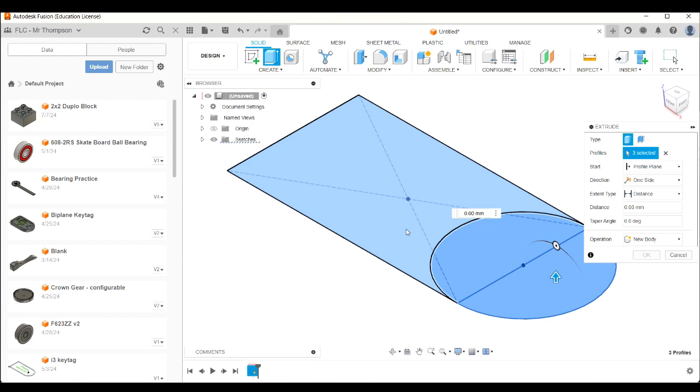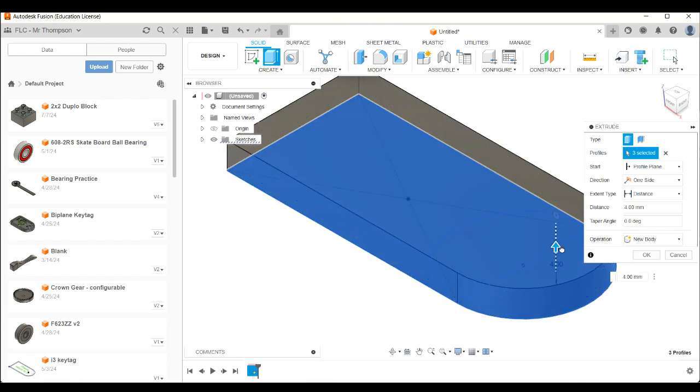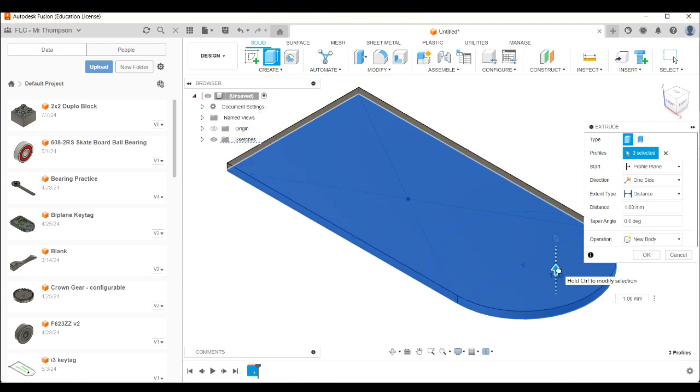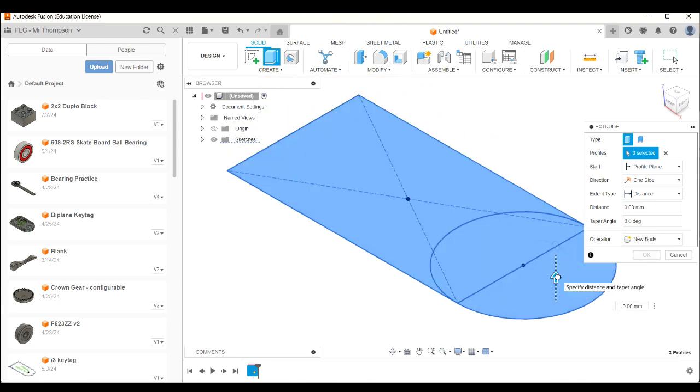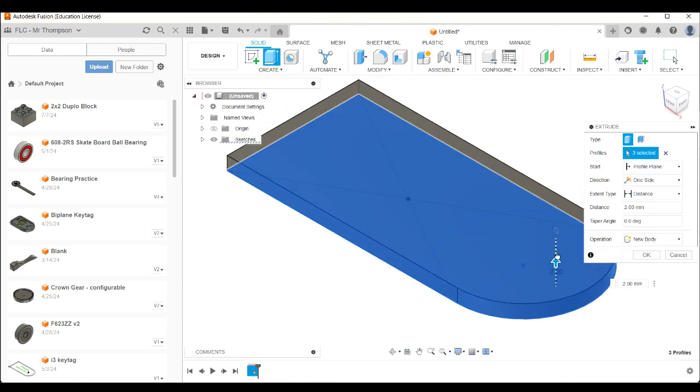Now, this is my 2-dimensional shape. I want to turn that into a 3-dimensional shape. So I'm going to lift it up like that. Can you see how that makes it, that 2D shape, that sketch, now becomes a solid. So now how far? At the moment it's 2 millimeters high. And I think, you know what, I'm going to make it 3 millimeters high.